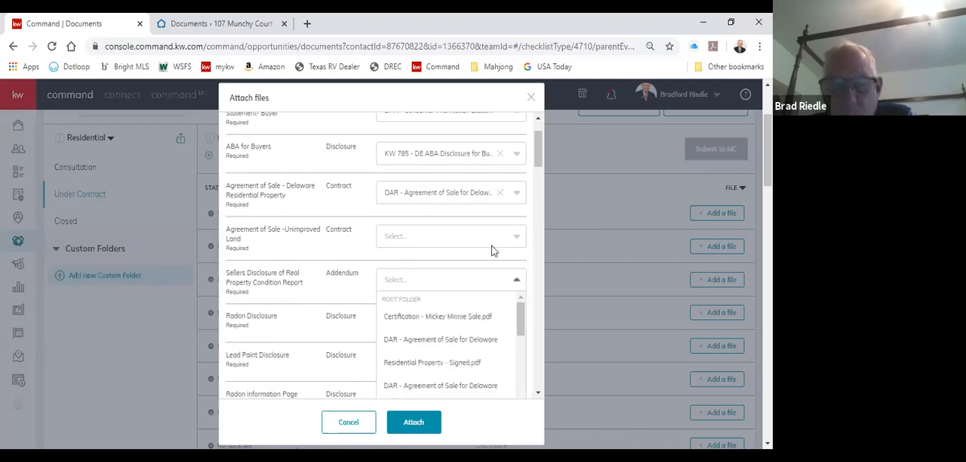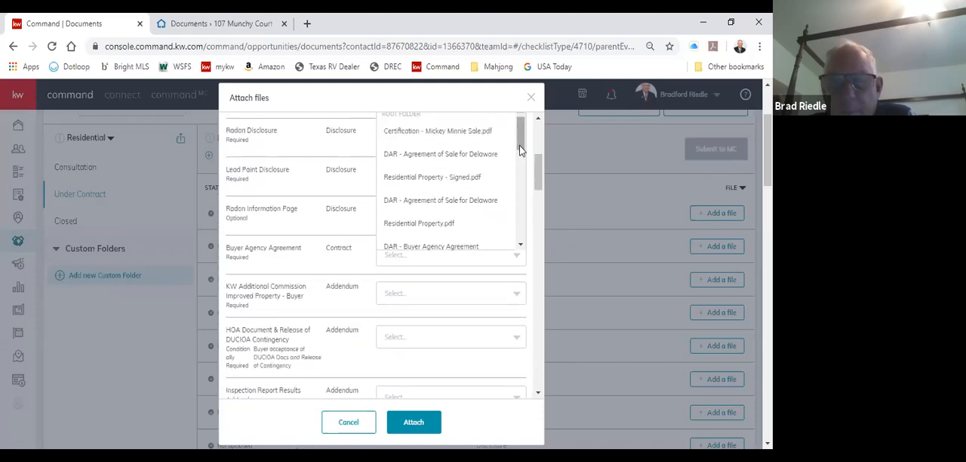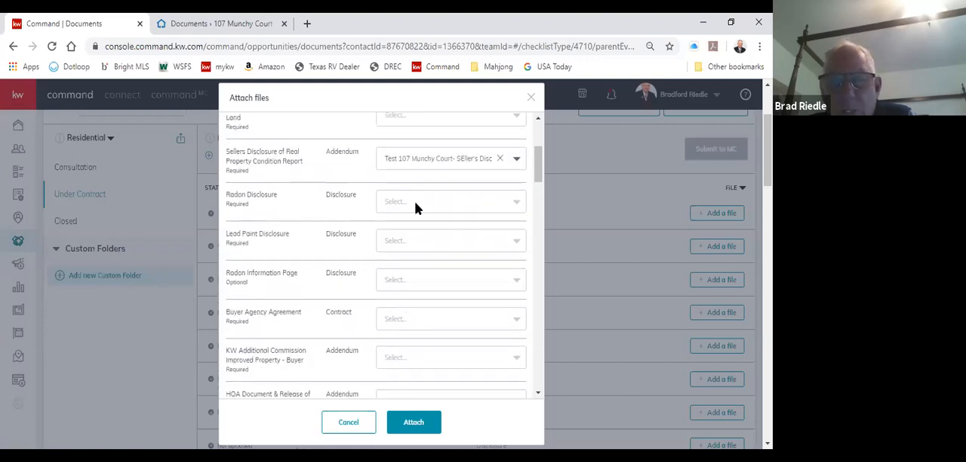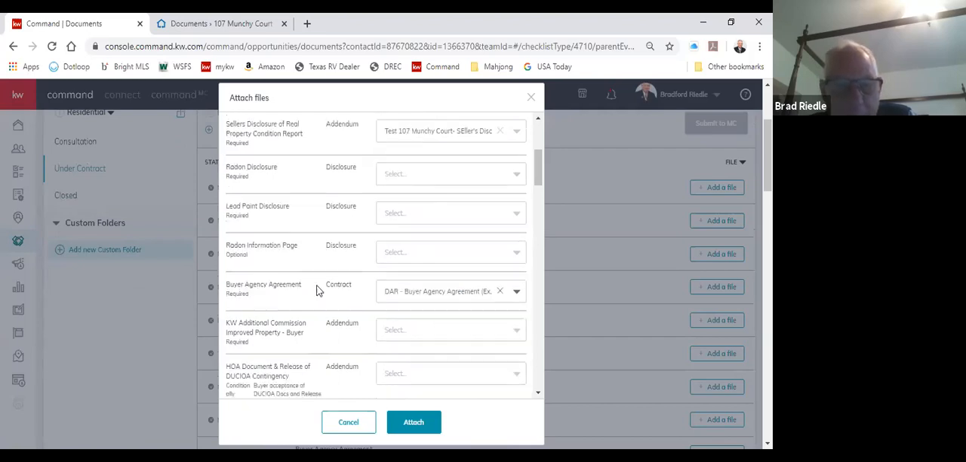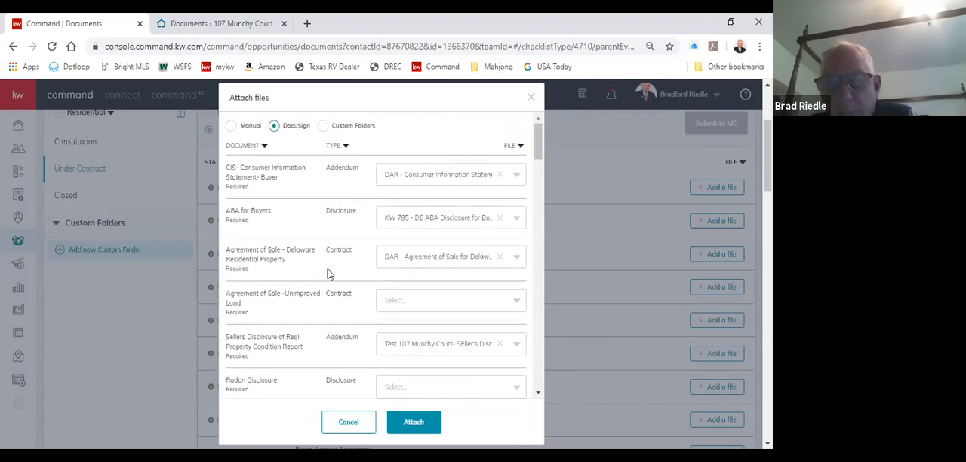We had the seller's disclosure. Oops, wrong one. Which was at the bottom. You would have had a radon disclosure. You would have had, not the information page, so we just didn't download those. We've got a buyer agency agreement. Buyer agency agreement signed. 1, 2, 3. Okay, those are the 5 documents that we had. You're probably going to have more.